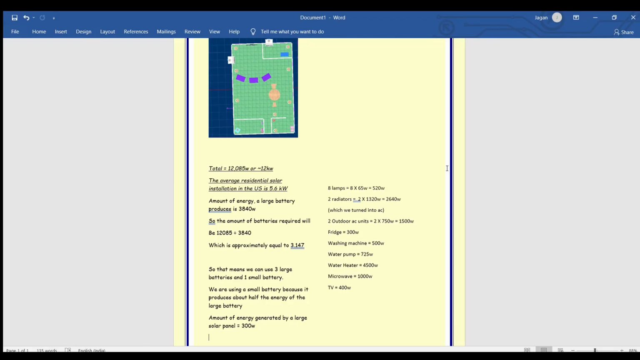So our house consumes 12 kilowatts of energy. For comparison, the average residential solar installation in the US is 5.6 kilowatts. That means our house produces nearly twice the amount of energy it requires. So let's try to remove a few bulbs and save more electricity.